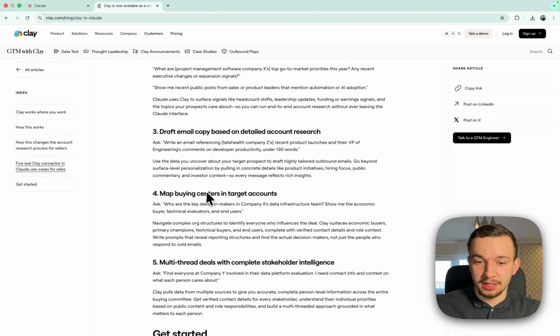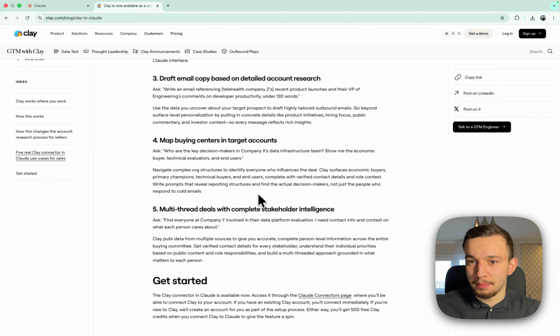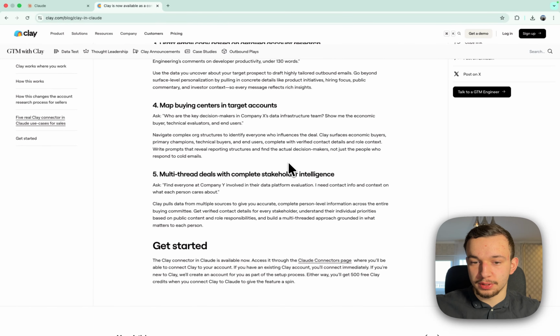You can map buying centers in target accounts, right? So map out the buyer, technical evaluators, end users, etc. And of course, you can multi-thread deals with complete stakeholder intelligence. Sounds a bit corny, right? But the idea is that you can map out all the C-suite decision makers within one company, and then of course write messages, do cold calls to each of those to increase your chances of closing the deal.